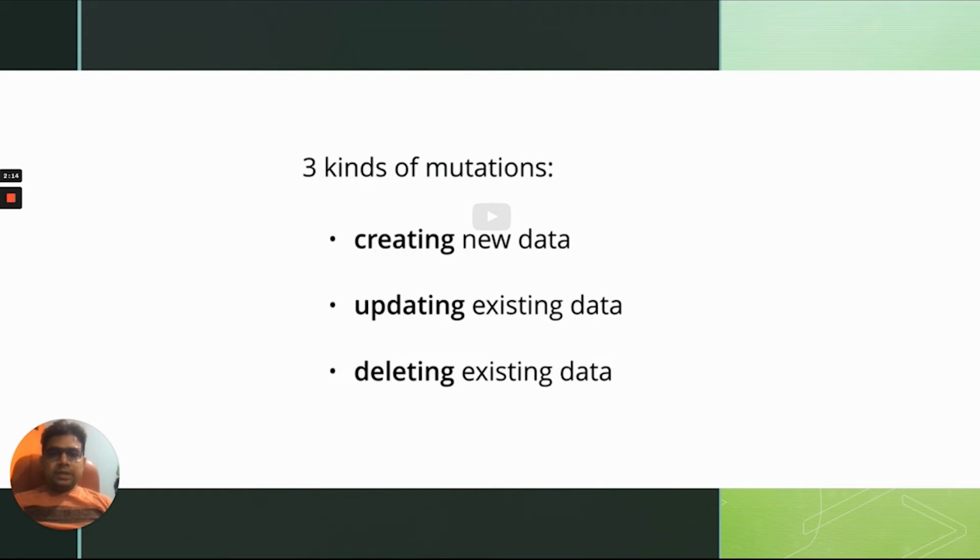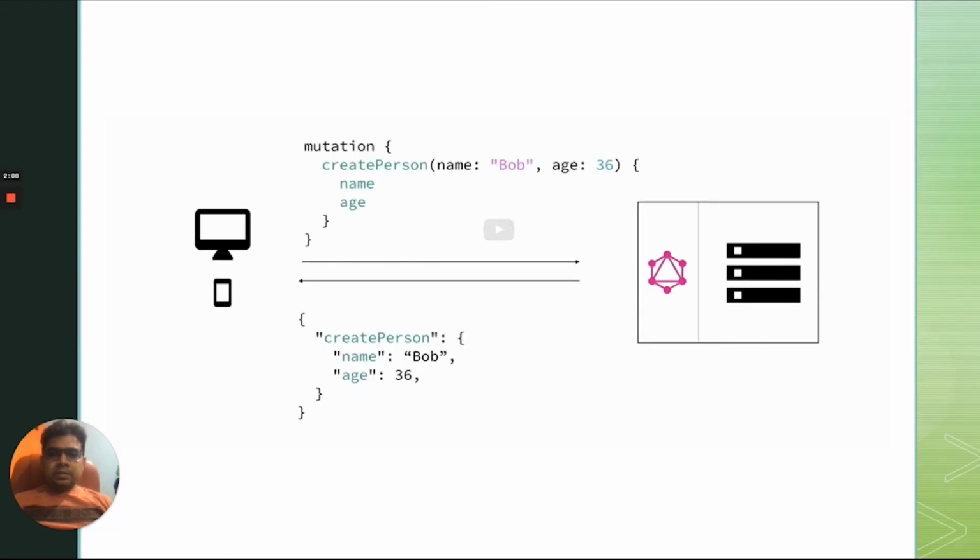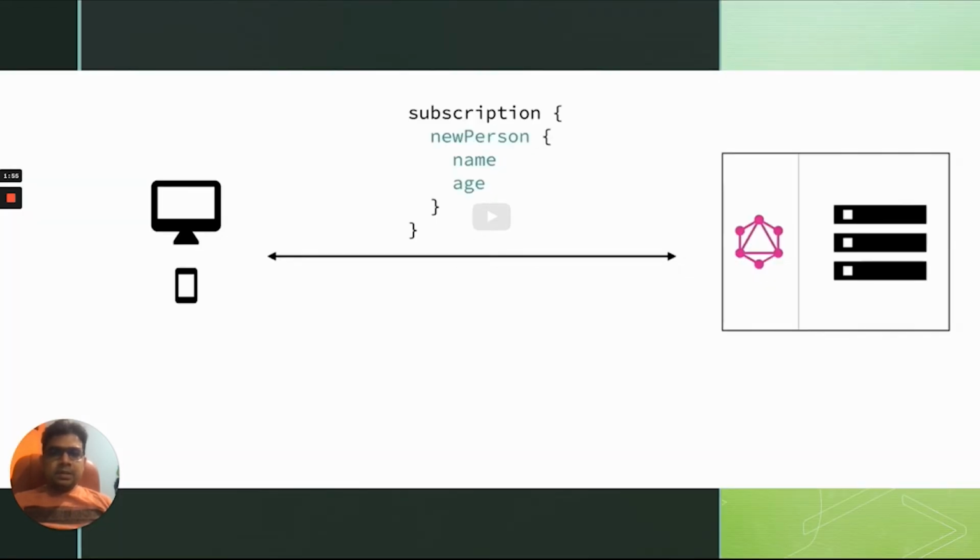Now, what are the kinds of mutations? I just said in the beginning, mutation is used for creating, updating, and deleting. Here, I can create a person for a given name and age, and the same value will be returned. So mutation is used for inserting something, creating something, updating, or deleting something. Now, subscription: if I want the server to notify the client whenever a new person gets created, in that case subscription can be used.